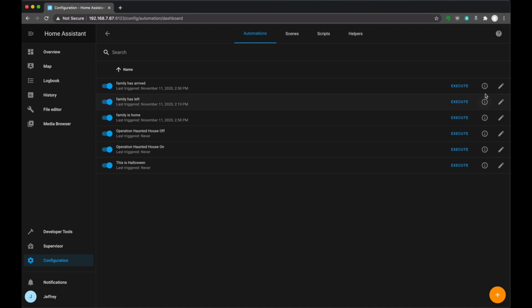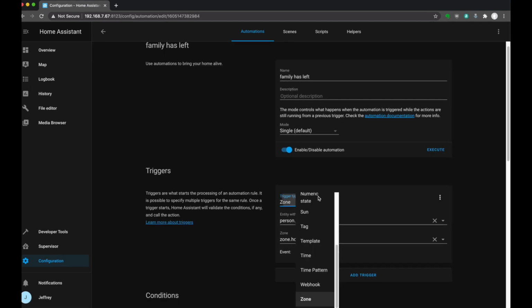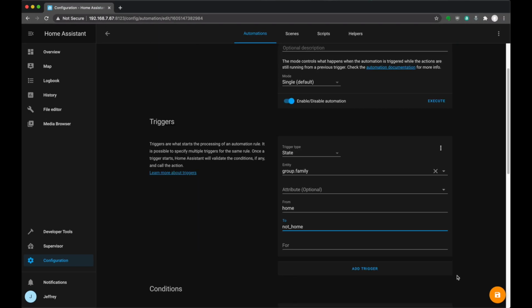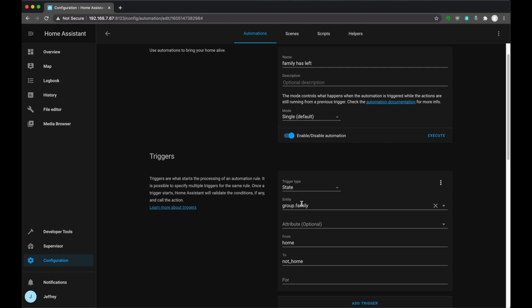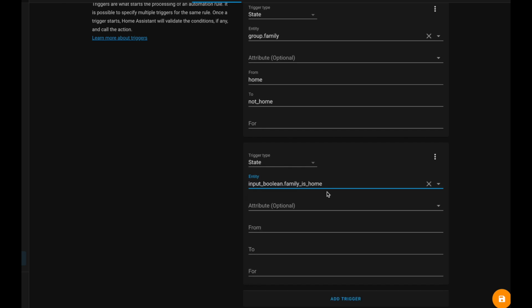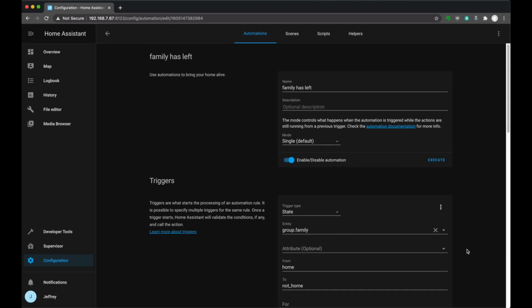And so now in that family has left automation, this guy right here can simply be a state change for the group. Since this is left, we want it to go from home to not home. Now that will cover all of the people in that group, and when they're all away, then it will trigger this. Don't forget to add your trigger here for your actual source of truth. You want to know when that goes from on to off as well, so that you can do manual testing if you want to. And then that's it. We've got a super simple way of tracking the family using a single source of truth that we can now leverage in our automations as triggers or conditions, and these automations will keep that up to date.